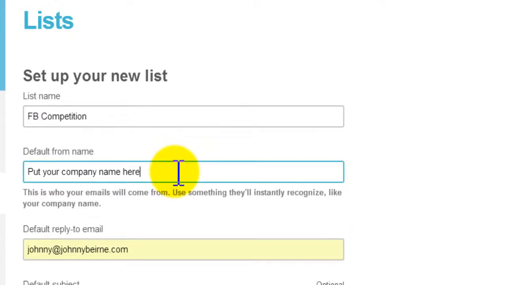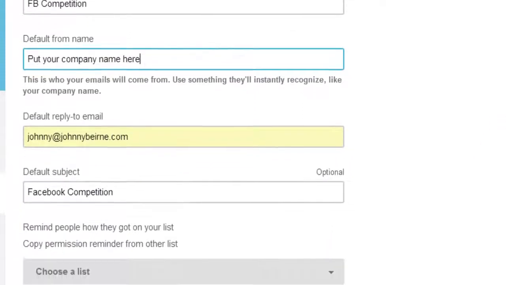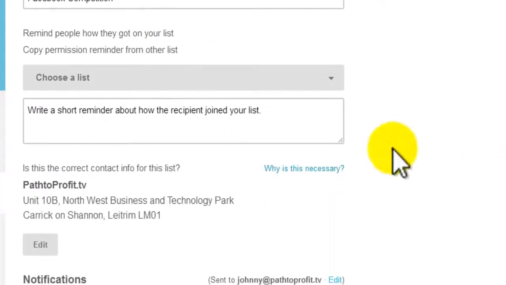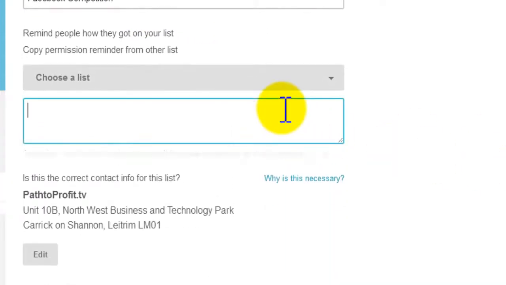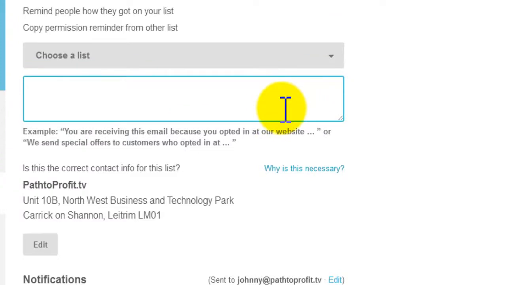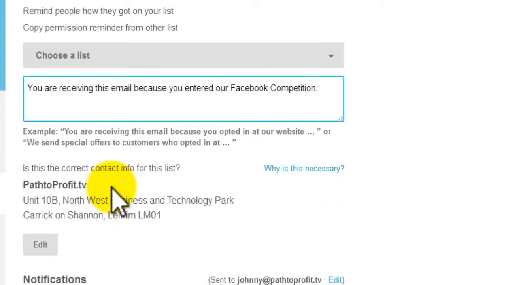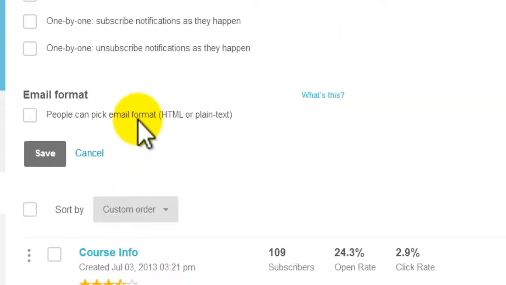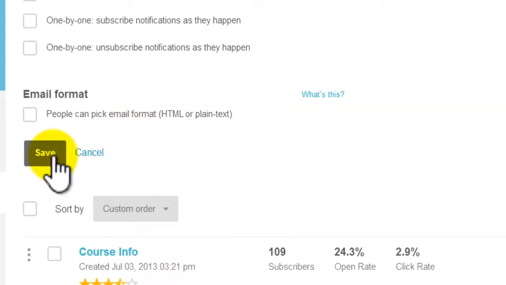You also can put in your company name here. You put in the email address that you want people, when they reply, that the email address goes to this address. And the default subject is Facebook competition, but we can change that at a later stage. You also need to fill in and remind people how they got on the list. Your postal address is already in there when you create your account on MailChimp, and you can leave everything else as is and click on Save.